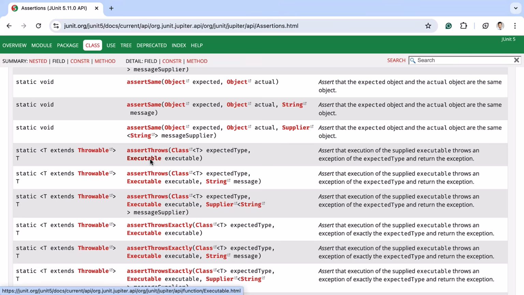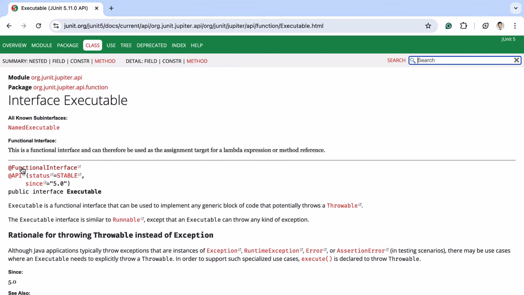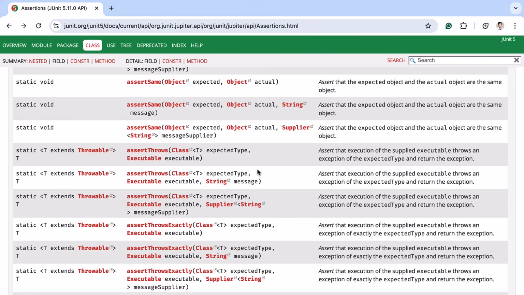For example, if I go inside this executable interface, you can see it is a functional interface, and we have to provide the lambda expression to implement this functional interface. And within this executable implementation, we specify the code that throws the expected type. Okay, expected type meaning the method throws the type of exception. Alright, the second overloaded assert throws method takes three parameters: expected type, executable, and the optional message of type string. Whenever the test failed, then the assert will basically add this custom failure message in the report.